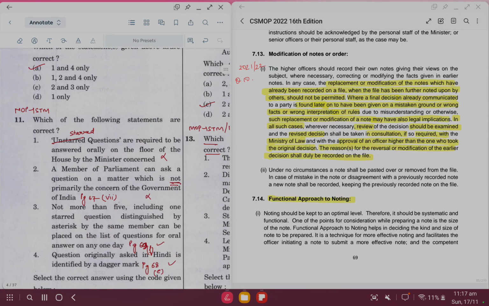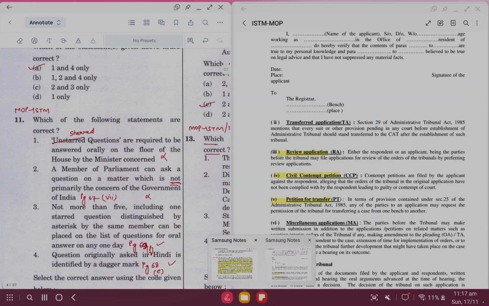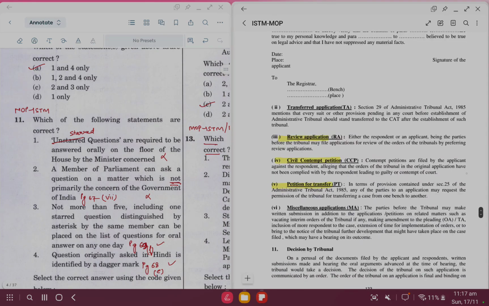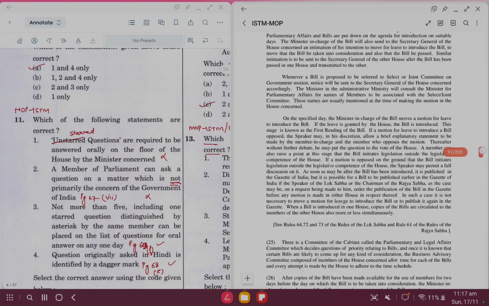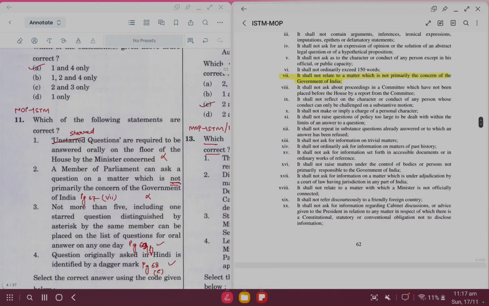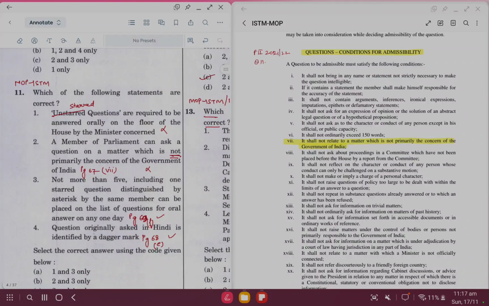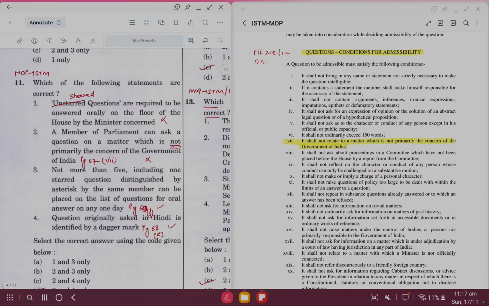Question 11 is on parliamentary questions. For this we will again refer to ISTM notes. We'll go to page number 67. Here we have been given the conditions for admissibility of questions. Let's start with statement number 4. Questions originally asked in Hindi are identified by a dagger mark.